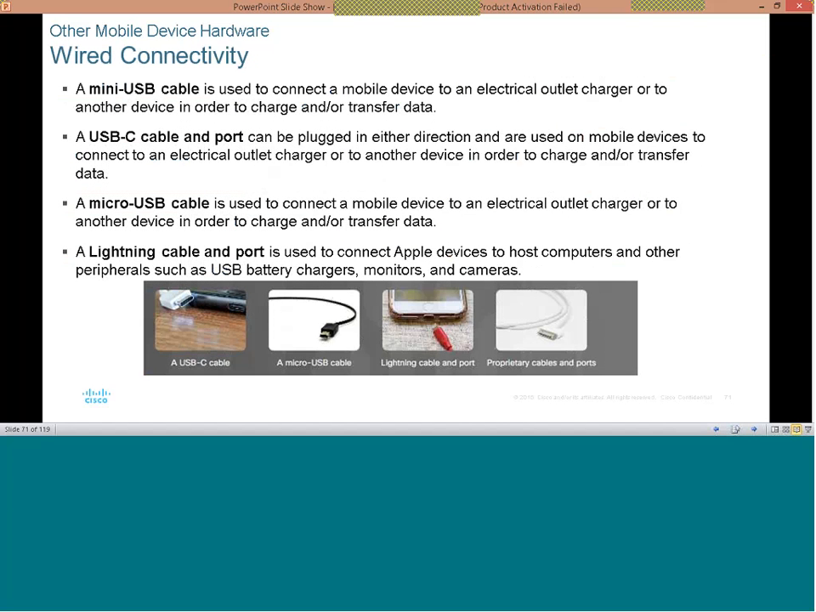So wired connectivity. You can see we have different types of wire. You can use a USB cable. You can use a micro USB cable, so you can see the micro USB is quite small compared to the normal USB cable. You can also use a Lightning cable and port. You can see this comes in different shapes and sizes for connectivity purposes.